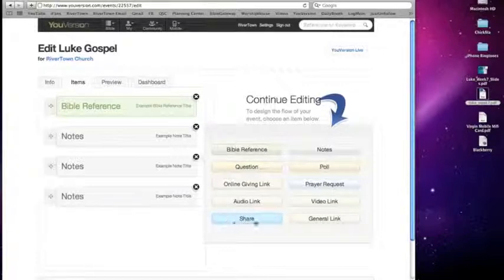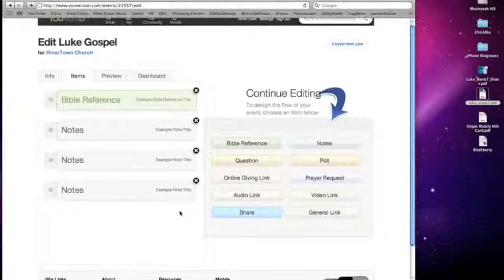You can add a share link where people can instantly take what they have on here and the sermon and share that out to other people on Facebook or on Twitter or other social media accounts like that. So basically they will link to our YouVersion Live page for that day. You can add a general link, you can add a video link, and you can also add where people can put in prayer requests, or you can ask them a poll for that day. But today we're just going to keep with the simple things of adding some Bible references and some notes.